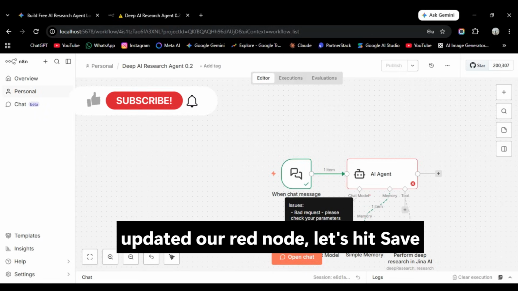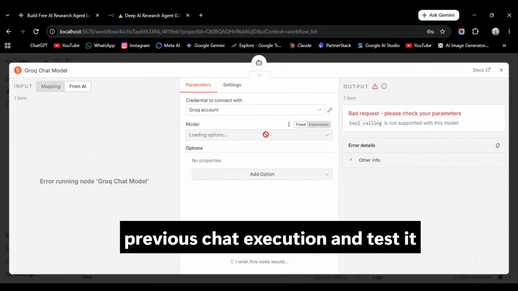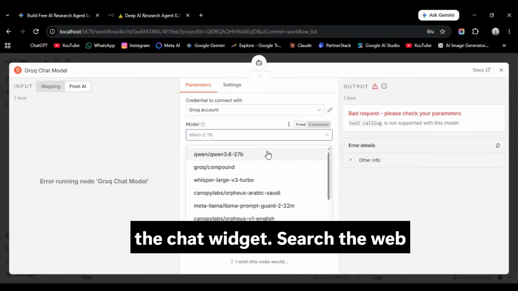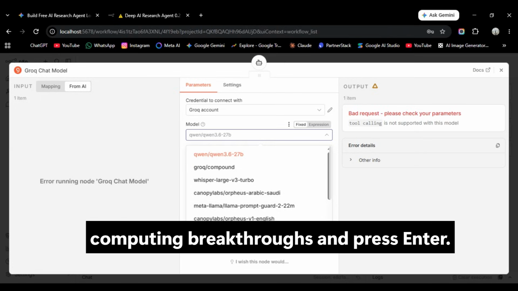Now that we've updated our red node, let's hit Save Workflow at the top right, clear the previous chat execution, and test it again. Type the exact same prompt into the chat widget: "Search the web for the latest updates on quantum computing breakthroughs," and press Enter.